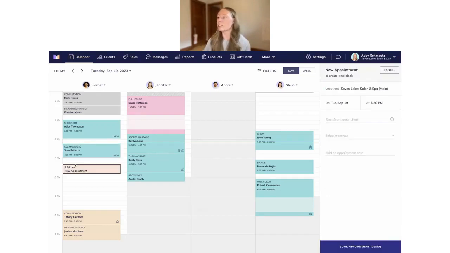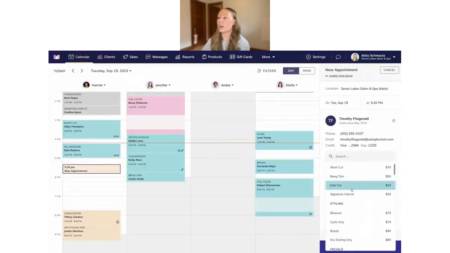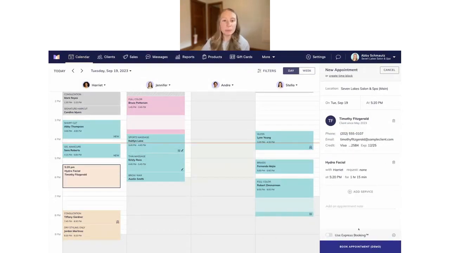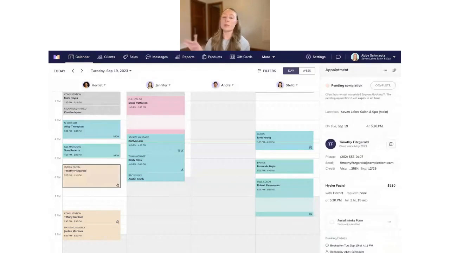here. We'll go ahead and just add this. For Timothy, for example, let's say that he's going to come in and get a hydrofacial. So we'll just go ahead and use express booking. Again, we'll use that. And then we'll just go ahead and send that text message. So that one, of course, is showing as pending completion. So again, this is going to start that timer for 1 hour in this case.